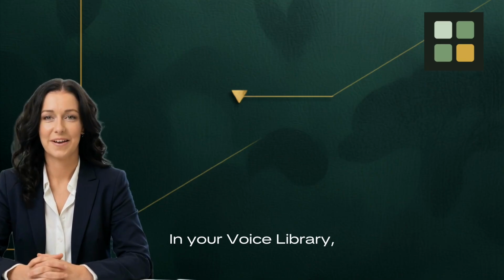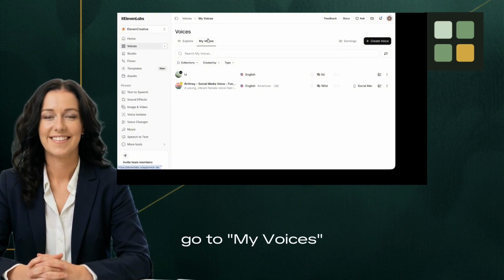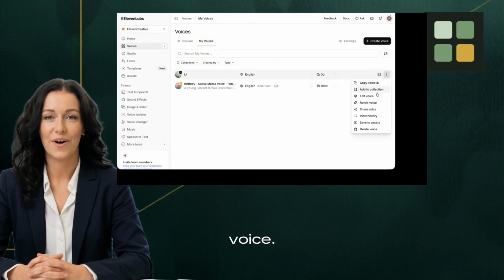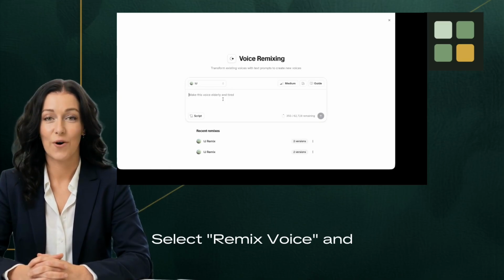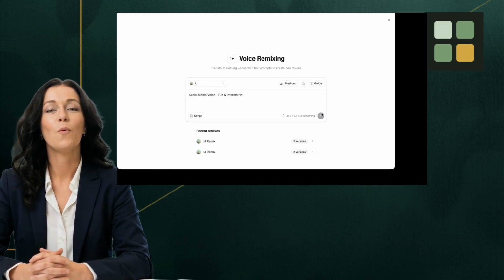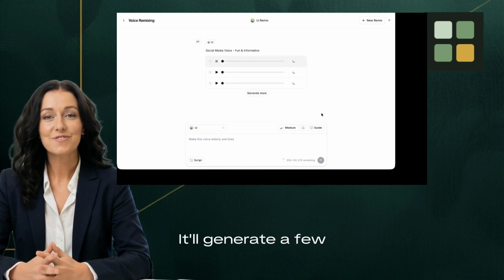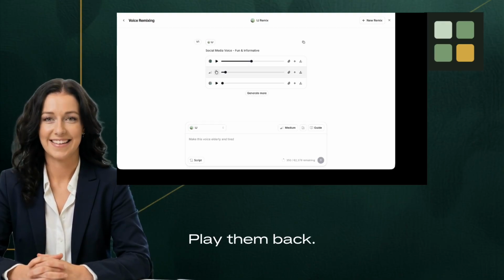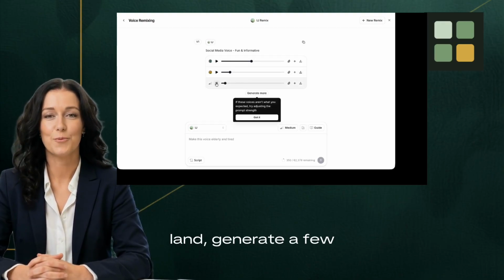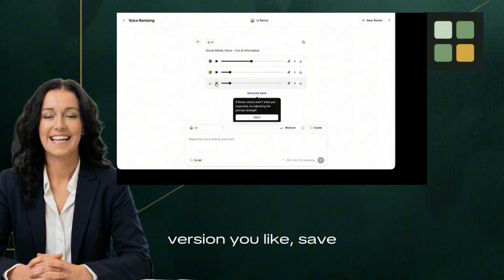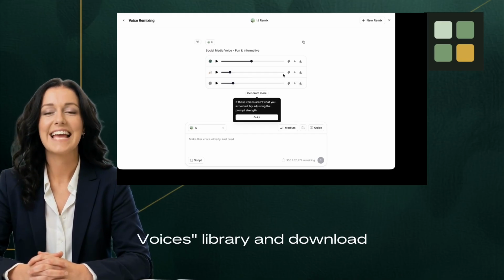In your voice library, go to My Voices and choose your pre-recorded voice. Select Remix Voice and add a prompt describing what you'd like to change. It'll generate a few options. Play them back. If none of them land, generate a few more. Once you find a version you like, save it to your My Voices library and download it.